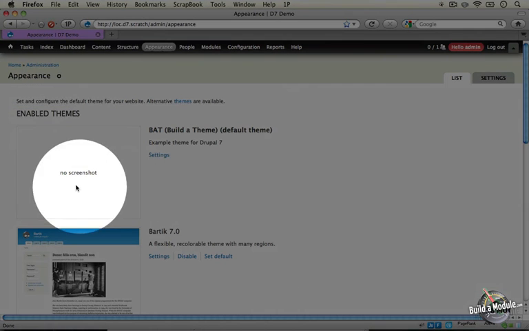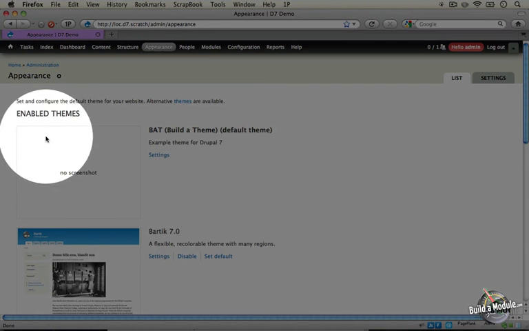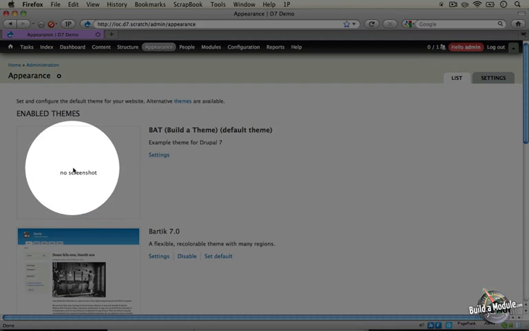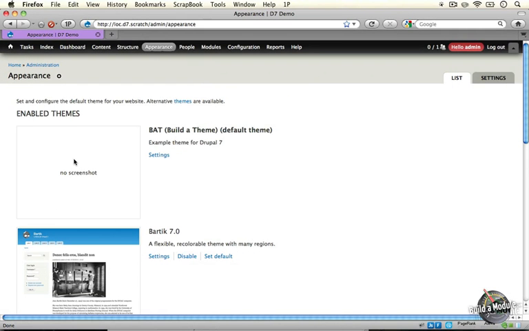Now we see here that under our enabled themes, we have no screenshot for our template. This makes it a little bit harder for people to see at a glance what this enabled theme should look like. So let's create a screenshot and add it to our theme folder so that something displays here and people know what they're getting when they install our theme.